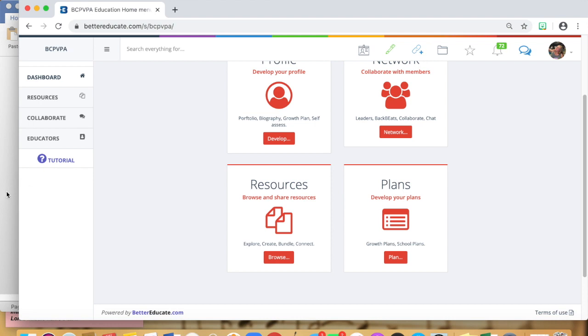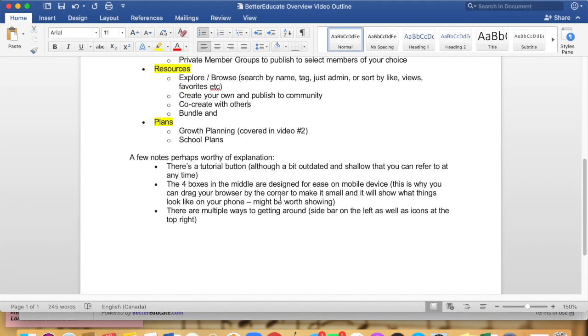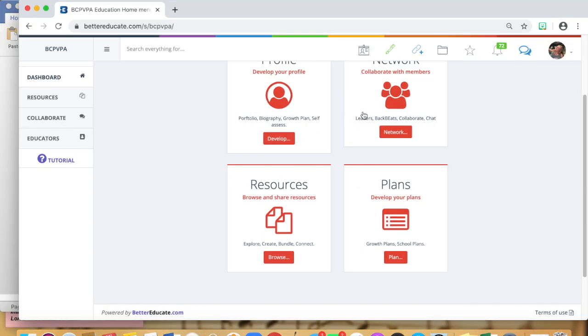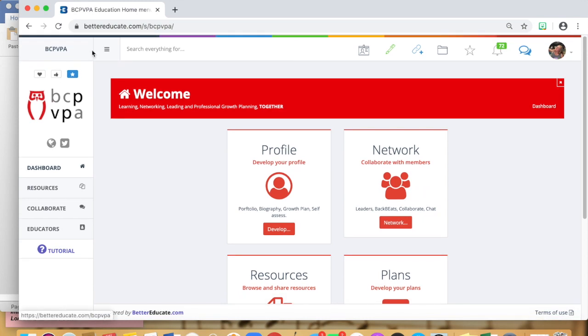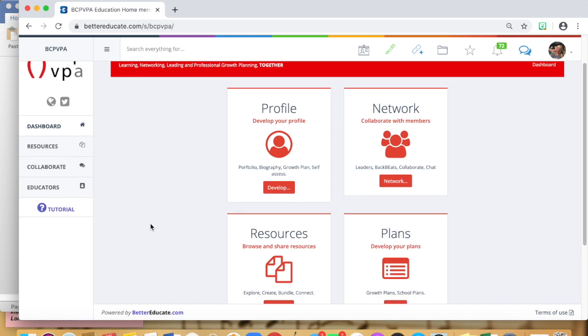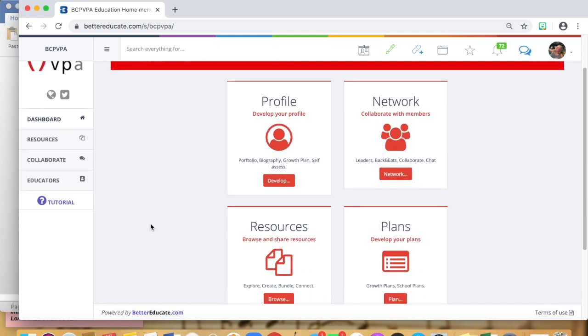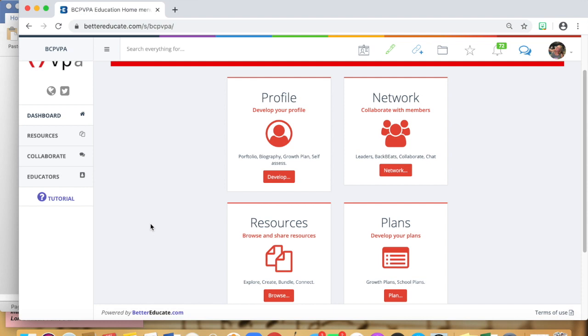So the last little thing I wanted to go over, there are a couple of other things. We talked about the mobile device, and then there is a tutorial button in BetterEducate here, but it's a little old apparently, so just watch for the tutorial. Might not have all the answers to your questions, but it's certainly a starting place. And then one of the things I find really interesting and was overwhelming at the beginning when I used BetterEducate is how many different ways there are to get to the same space. But as I've been using BetterEducate, I realized that that's actually very helpful.